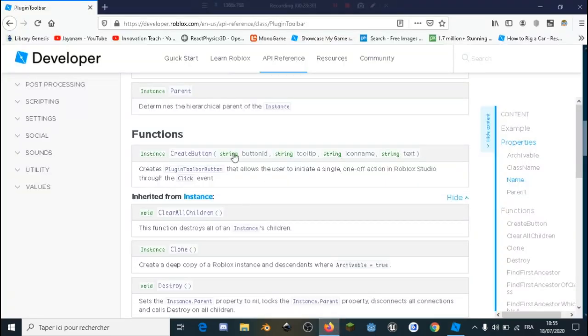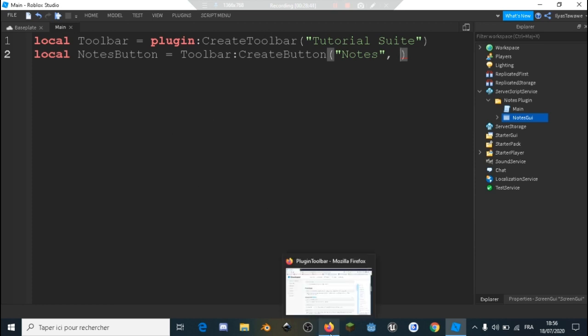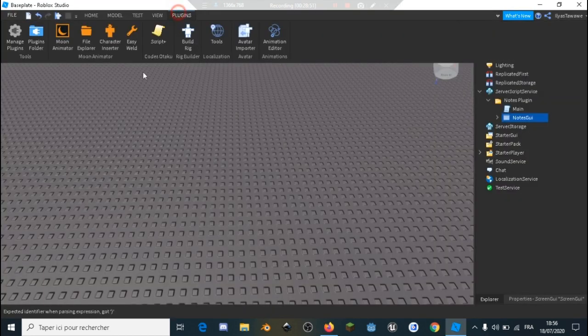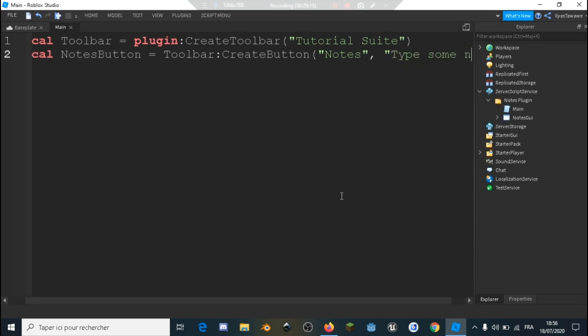Okay, and we have a button ID. We should give it a button ID. Well, let's just go with notes, for example. This should be a unique ID from all of the other button IDs. And the tooltip is what you see if you go into the plugins tab and hover over a button. For example here, open scripts easily, or in the build tab, insert rigs to animate, hide, show the localization tools view, and stuff like that. So here we have the tooltip: type some notes.